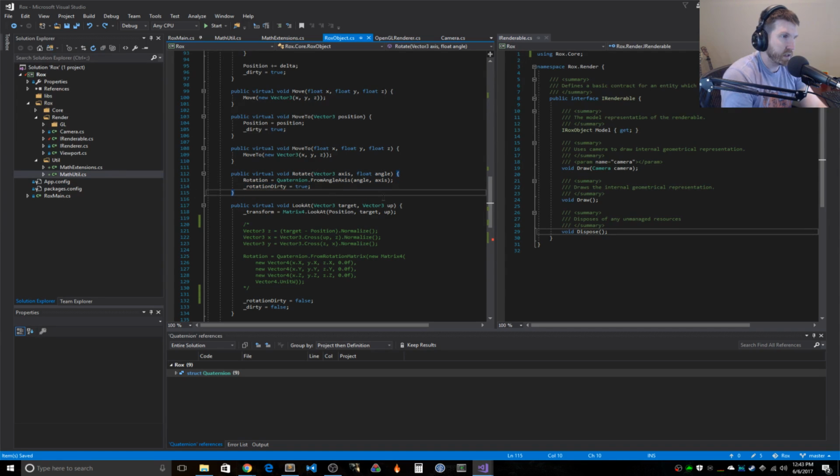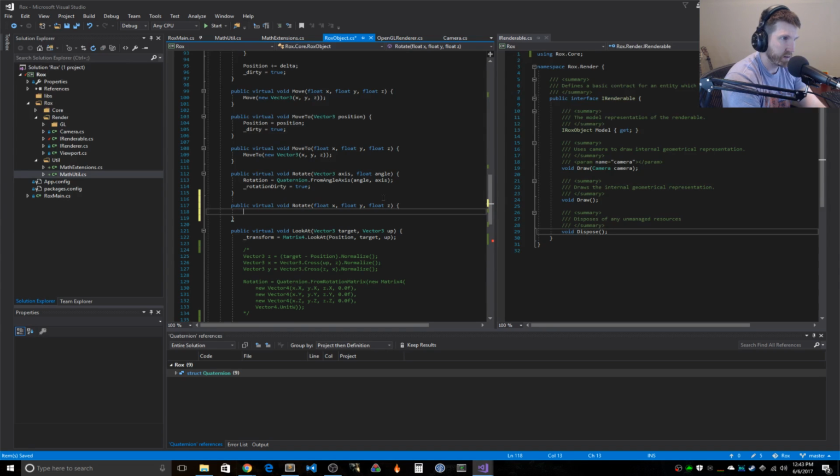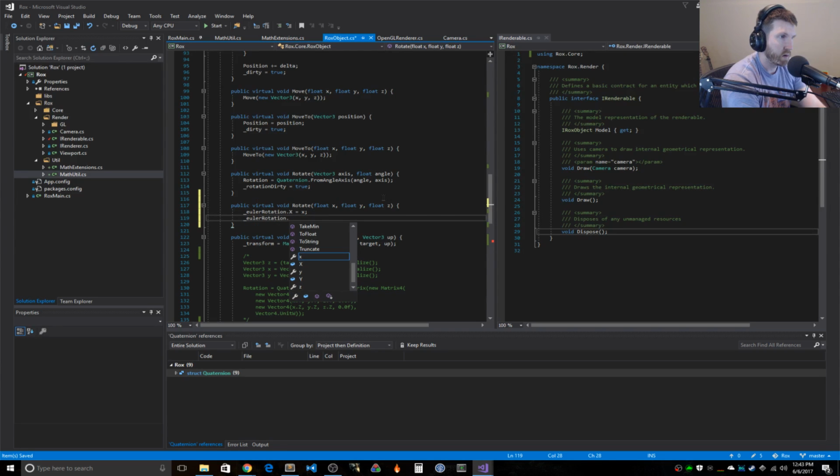Let's see if we can. Let's do this. We'll do public virtual void Rotate, and then we'll do float x, float y, float z, and we'll apply it. Actually, we're not going to. Now, I wonder, do we make this an aggregate? I think we do. Let's see what I do here. Rotate. Oh, that's interesting.